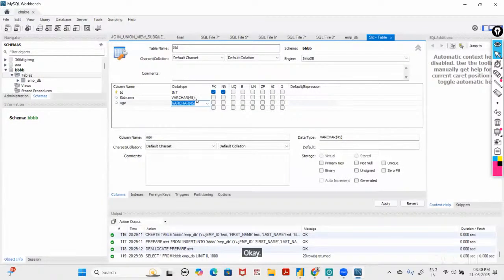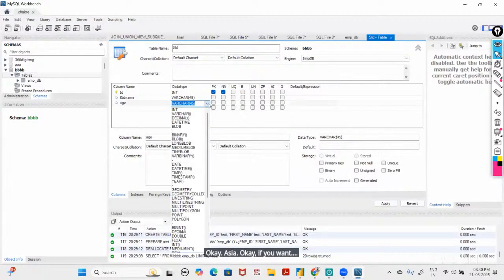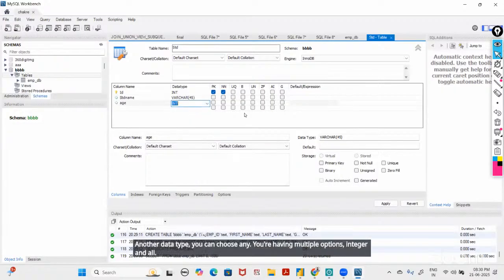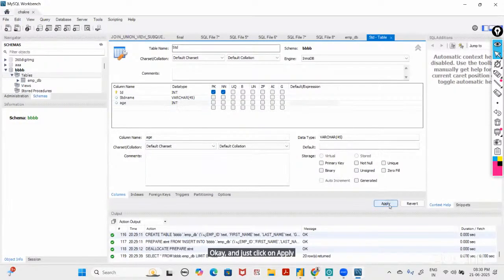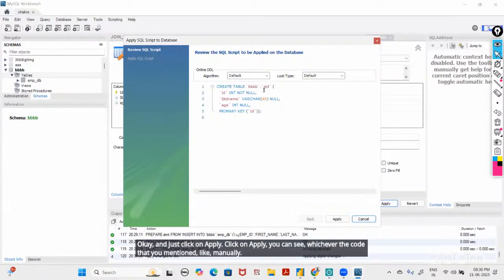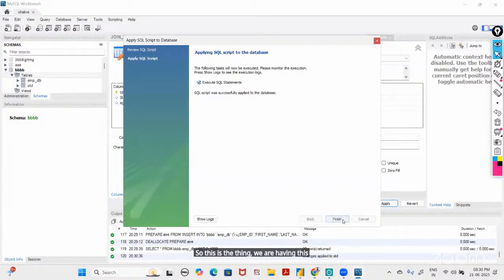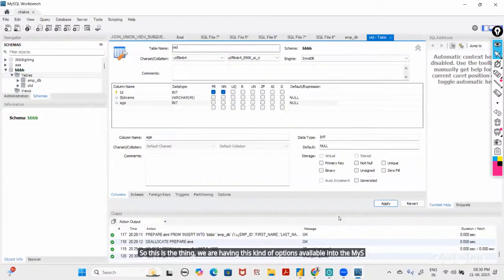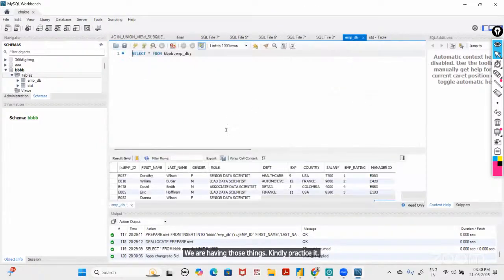If you want another data type, you can choose any. You're having multiple options, integer and all. And just click on apply. You can see whichever code you would mention manually, it does for you automatically. So this is the thing. We are having this kind of options available in MySQL. Kindly practice it.